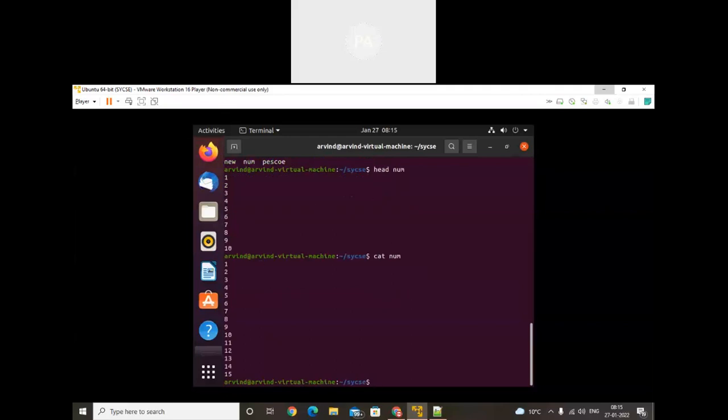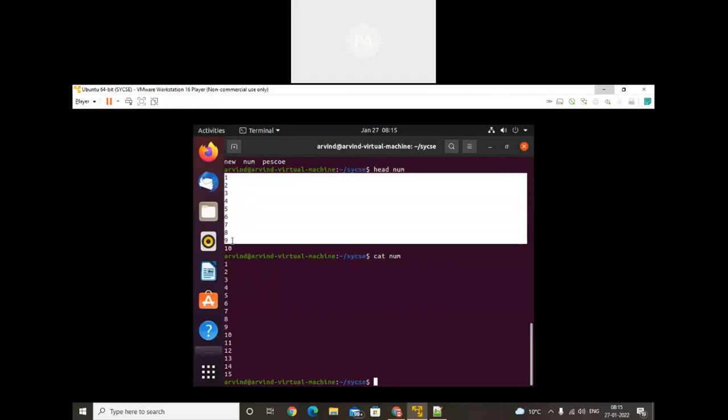See, when I open that particular file using the cat command, which is used to read the file, it will read the full content, all the content of that file. So right now I'm reading that file and I got 1 to 15 lines. But whenever I try to read this file using the head command, we get only the top 10 lines. Head also follows the top-down approach. It is used to print the first part of the file.